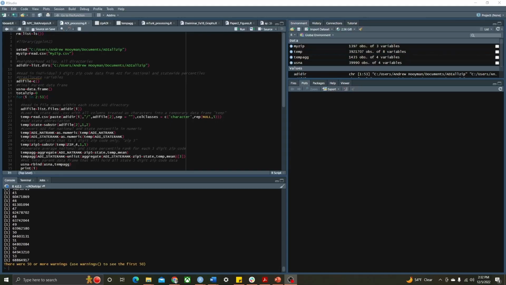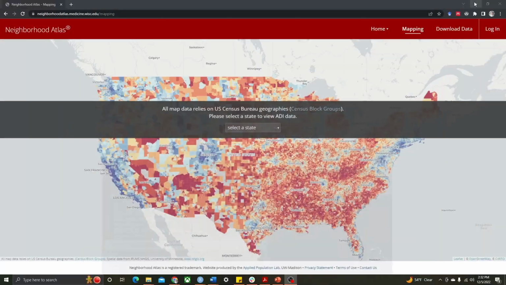Hi, my name is Dr. Andrew Hyman, and today I'd like to show you how to use the Neighborhood Atlas and import all of the data within that atlas to be merged with participant level data on the 5-digit zip code level. So first, let's talk a little bit about the Neighborhood Atlas.